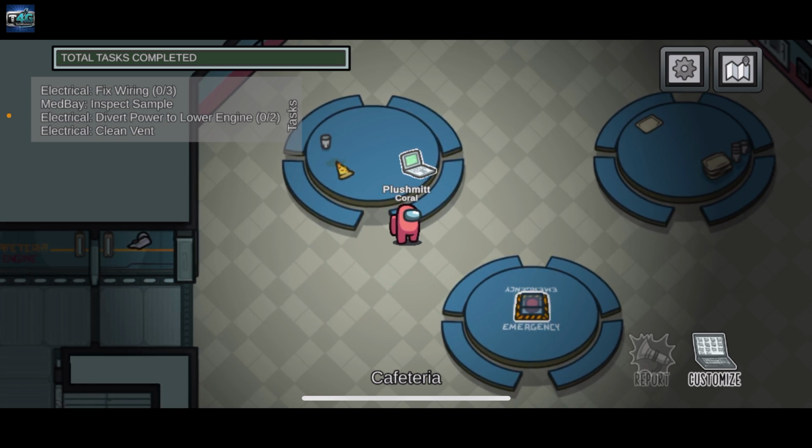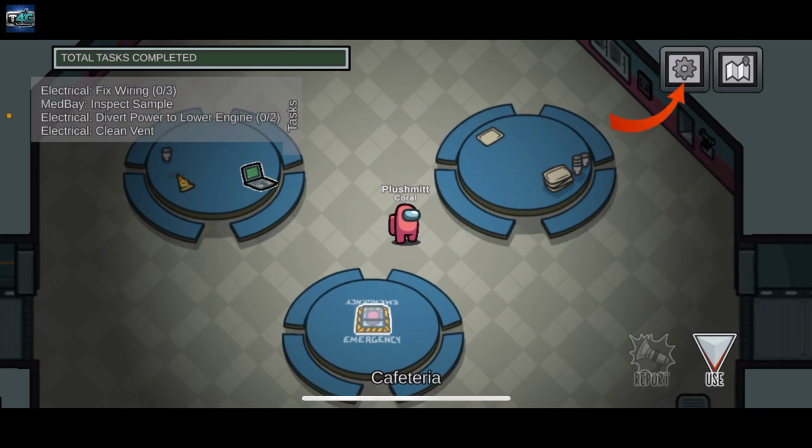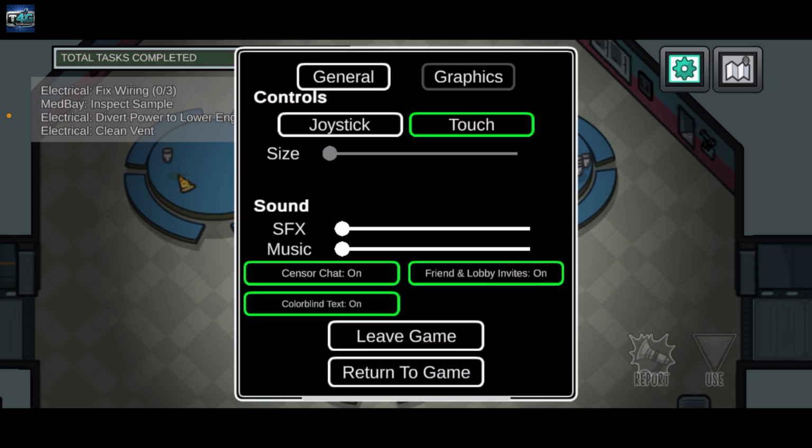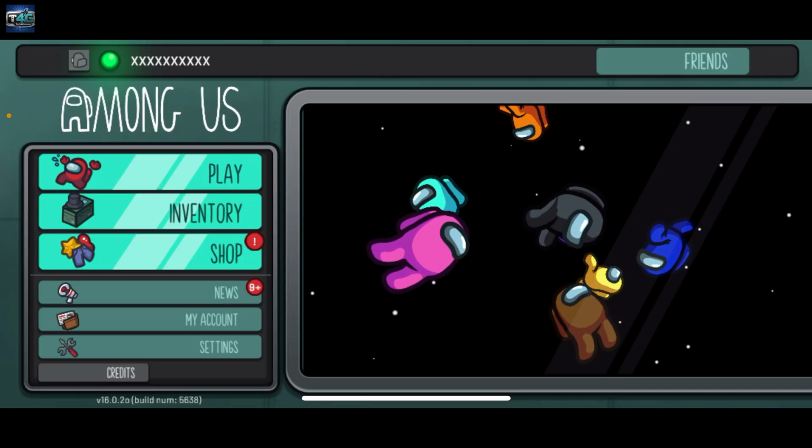First of all, open up the Among Us game and then from the main game page, you will need to find the gear button at the top right. After you do that, you will see the leave game option or the return to game option. Tap on leave game and there you have been redirected to the main lobby.